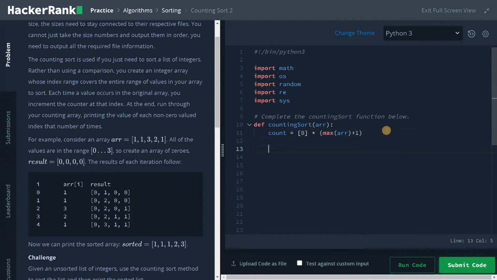Now, we need to use the for loop to iterate over all the elements in the array, for num in array. This is similar to the previous problem. Now, count of num plus equals 1. So this will return an integer array. After that, we need to return the array in a sorted manner. So let's create another list. Sort array equals an empty list.